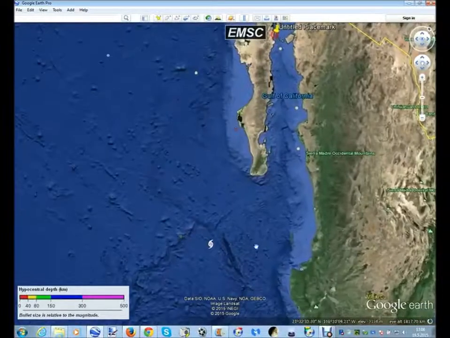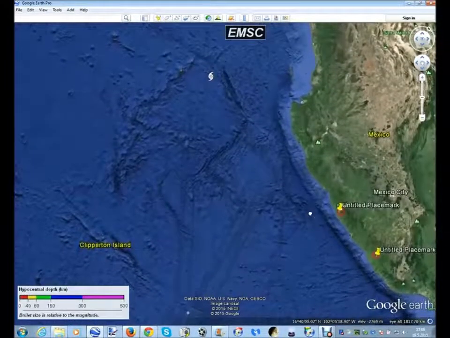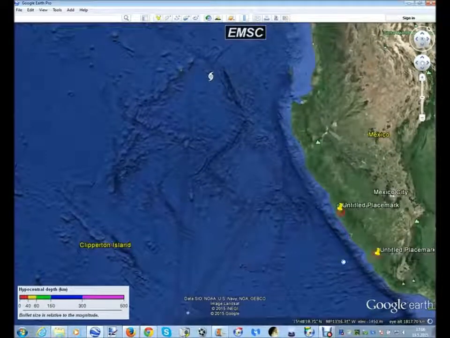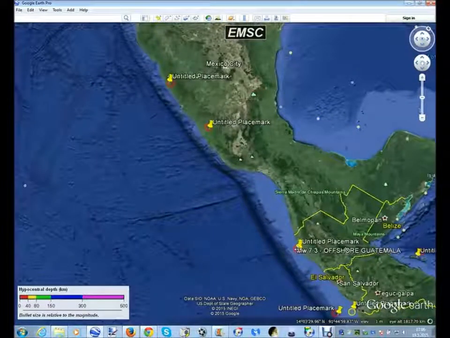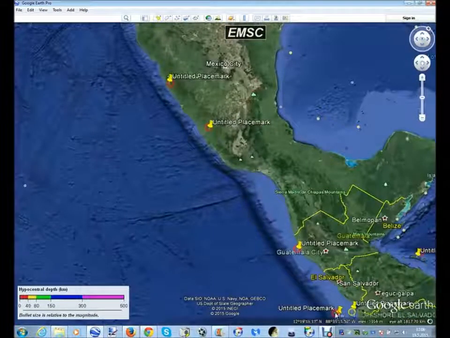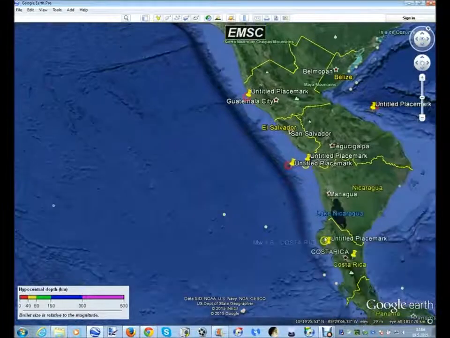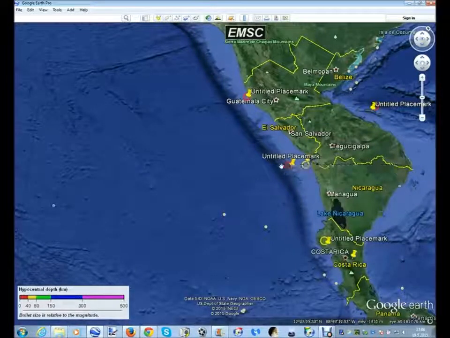7.0 Gulf of California. 7.2 Guerrero, Mexico. 7.4 Guerrero, Mexico. Look at how they are lined up, one next to another. 7.3 offshore Mexico. 7.4 offshore Mexico. Everything is on the line. Watch the earthquakes. Incredible. Offshore El Salvador, 7.4.